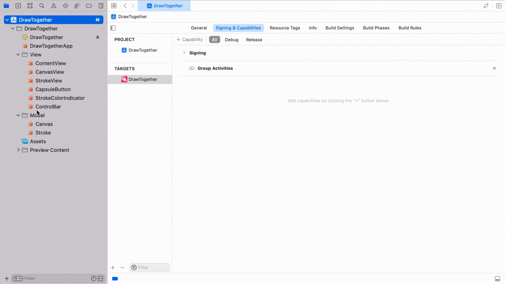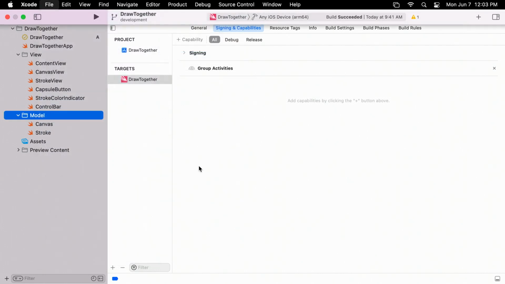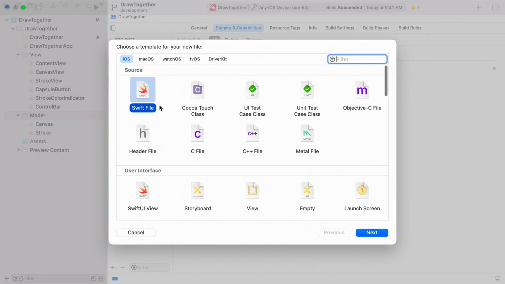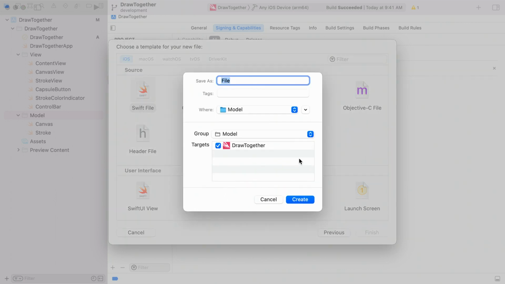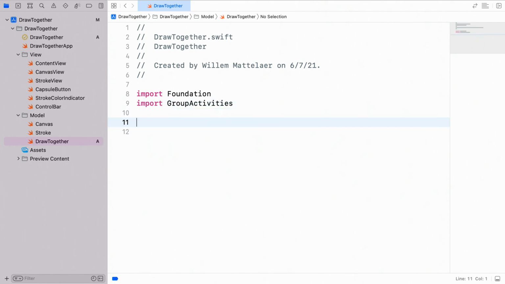I'll add a new file by going to File, New File, and selecting Swift file. I'll call it Draw Together and click Create. First, I'll import our framework. Next, I'll define a new struct called Draw Together that conforms to the Group Activity Protocol.